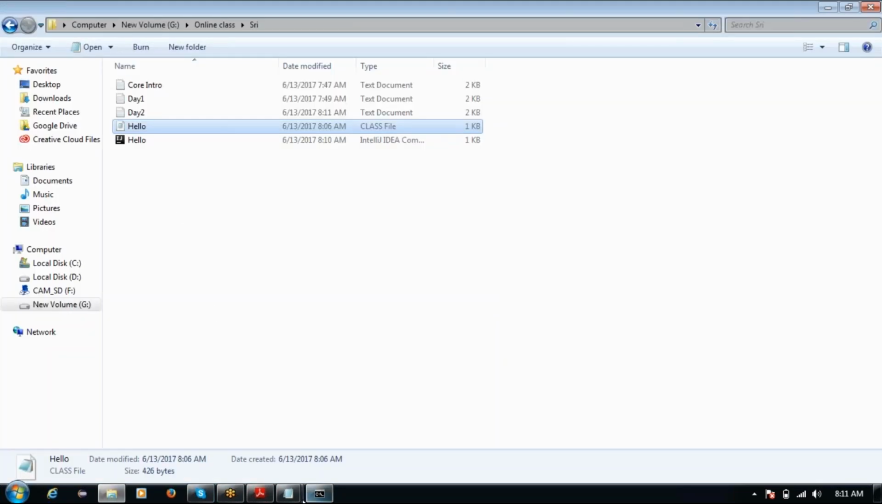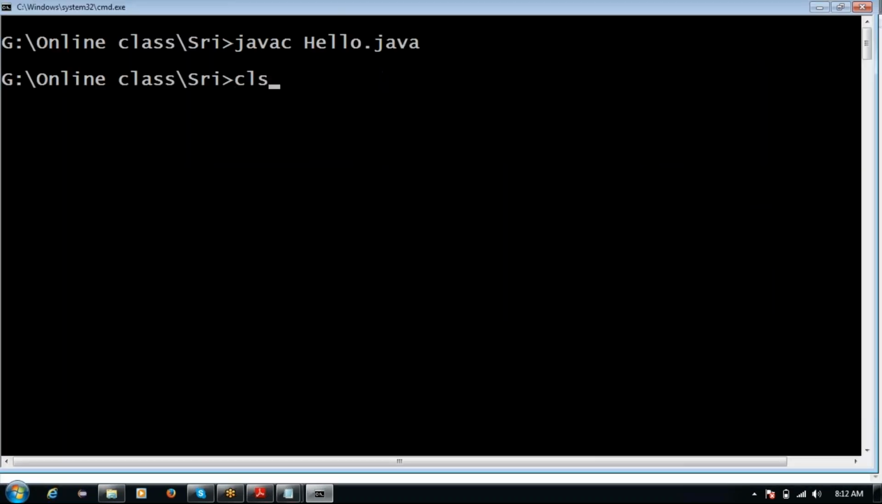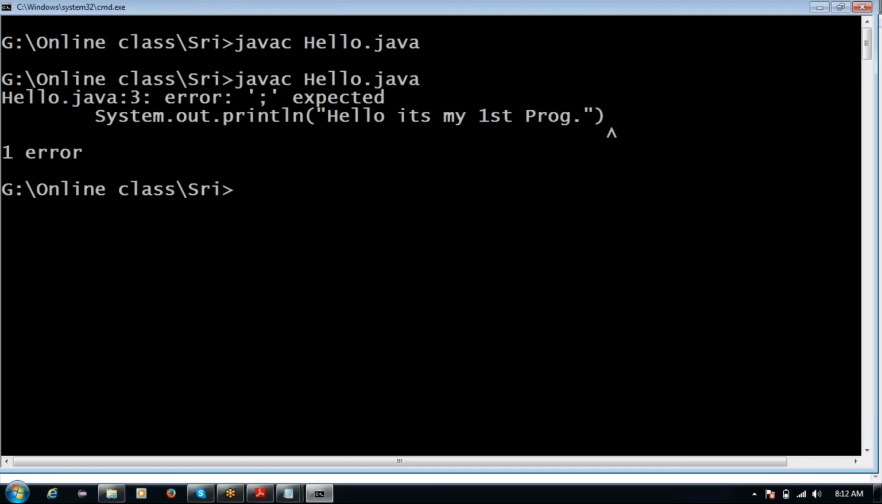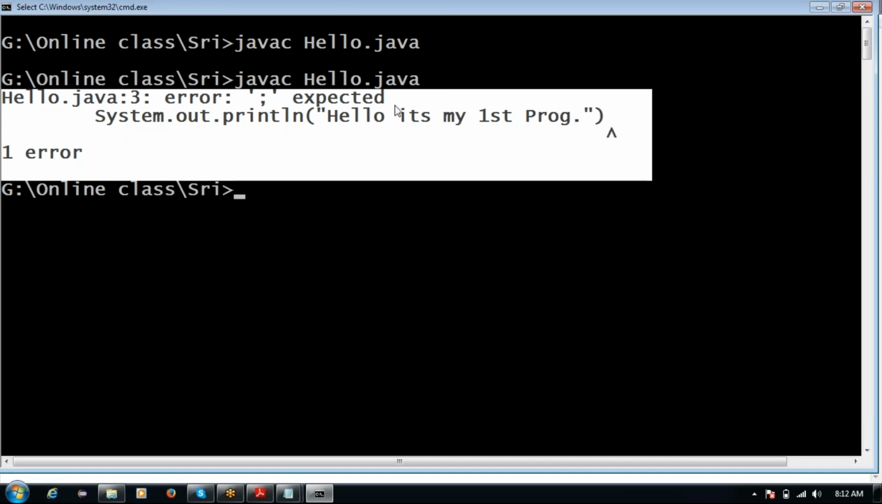Now I have compiled my program, and my compilation was successful, there was no problem. If the compilation was not successful, suppose I have missed a semicolon here, and again I try to compile this program, hello.java. You get an error. The error we are getting is that a semicolon is expected. In this hello, my first program, you are getting an error.